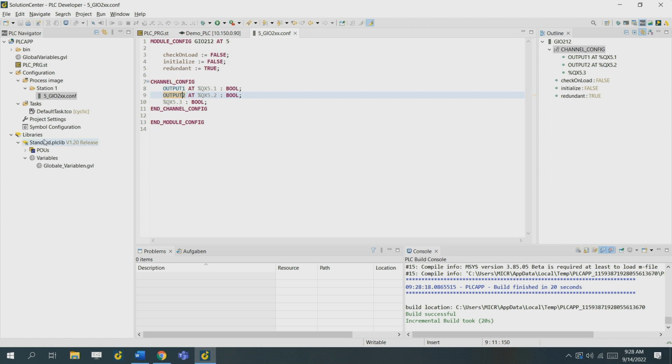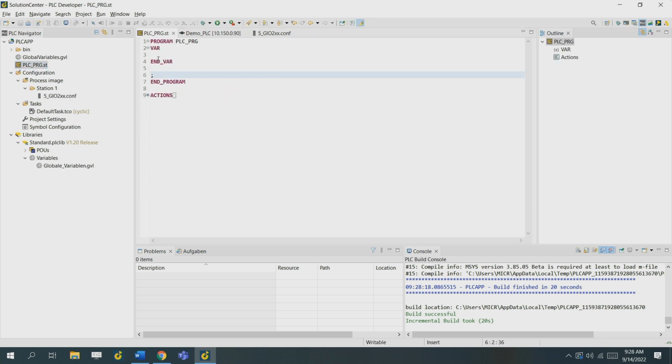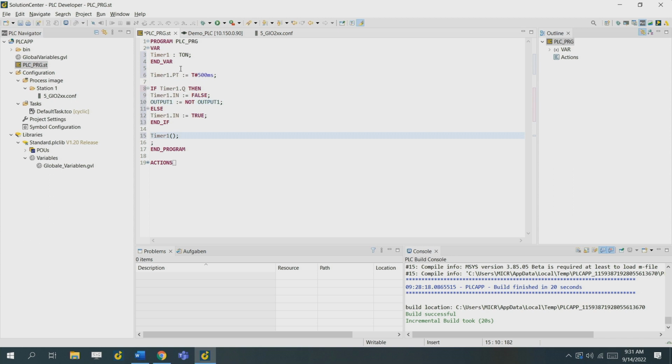So in the last chapter, we added the standard library. This standard library has timer functions, so we're going to create an instance of one of the TON timers. So if we go to our PLC PRG, we're going to type timer 1, and then create the instance of a TON, and end with a semicolon. Now that we've created this instance, I already made the rest of the code. You can simply copy this or make your own code, but once you're done, we can start running the project.